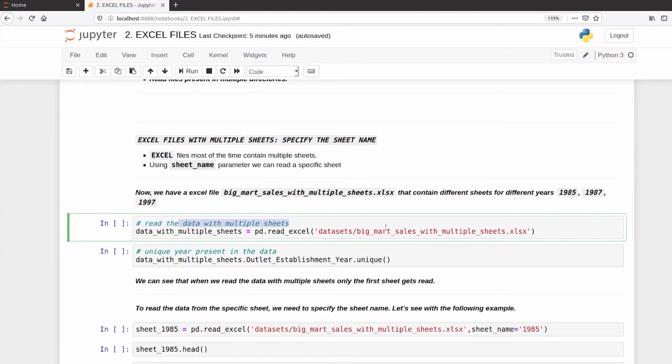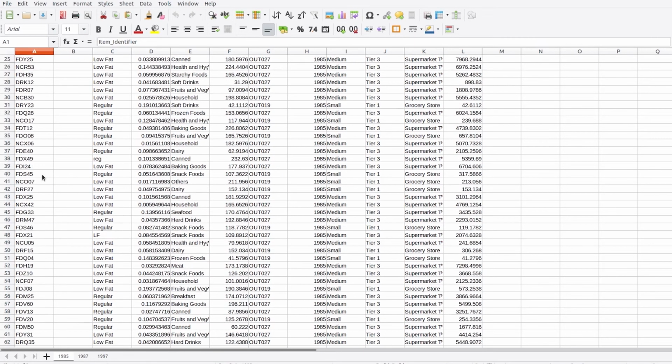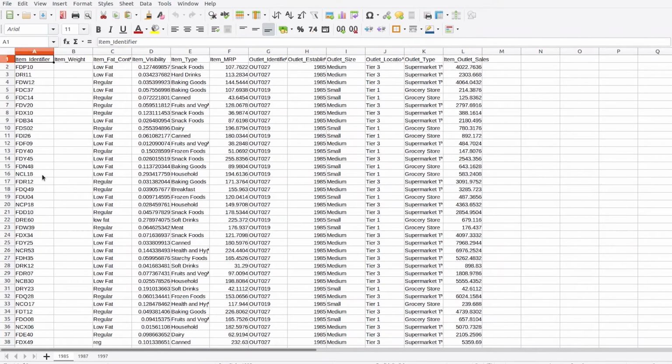If we use the same code of just using the read Excel function and try to print the total data that we have in the spreadsheet, you will realize that we only have data of the first sheet, the 1985 year, which is this. It is the first sheet. So when you're reading Excel data in Python and you have a situation where there are multiple sheets within the same spreadsheet, you actually have to tell Python explicitly which sheet you want to access.